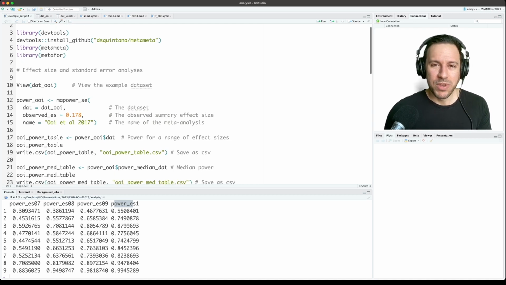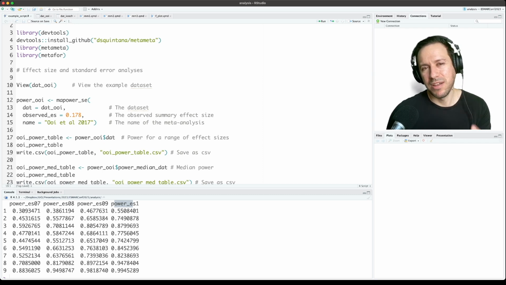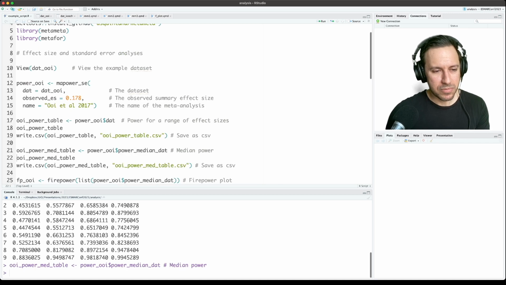The other thing that we can do is we can easily calculate the median power for a range of effect sizes here. So this provides a summary number that can be used for these bodies of studies. So here we can extract the median, and we can look at the median.